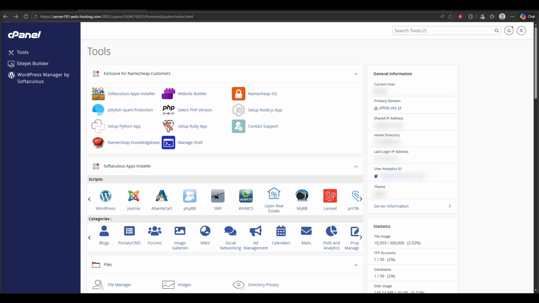Now, your main goal here is to find the built-in installer tool called Softaculous. This is what we'll use to install WordPress quickly without having to upload files or manually create databases. Scroll through your control panel until you find the section dedicated to software or app installers. Somewhere in that area, you should see an icon labeled Softaculous Apps Installer or simply Softaculous. Click on the Softaculous icon to open the installer interface.